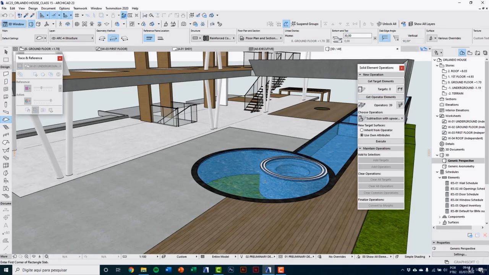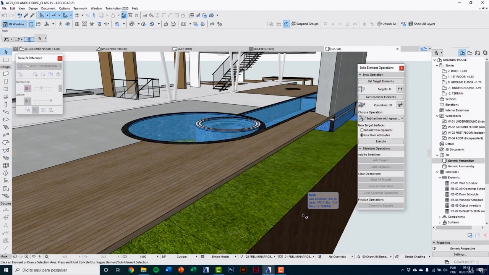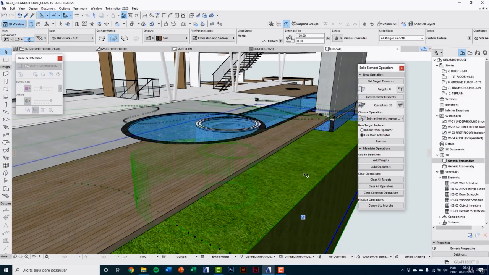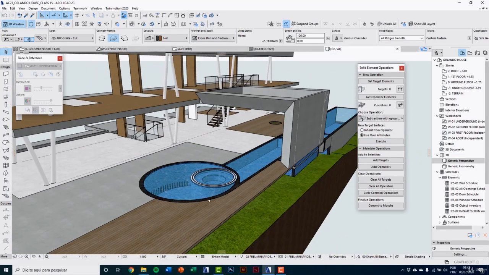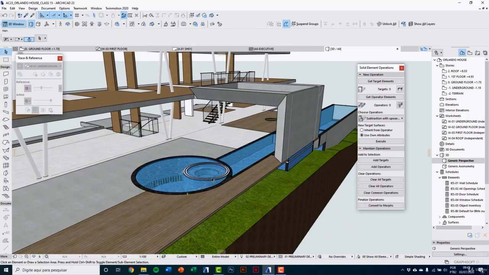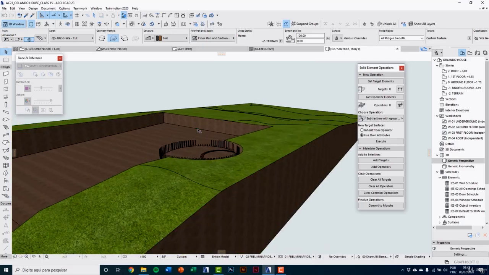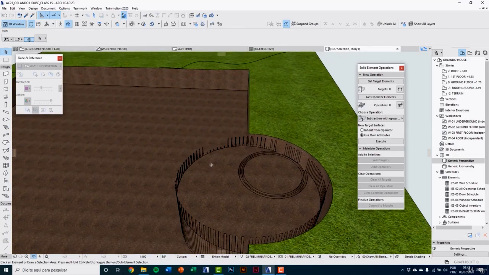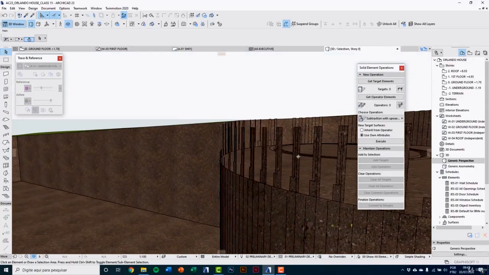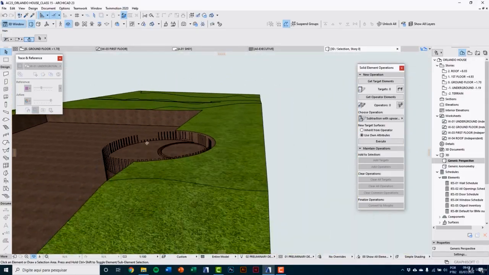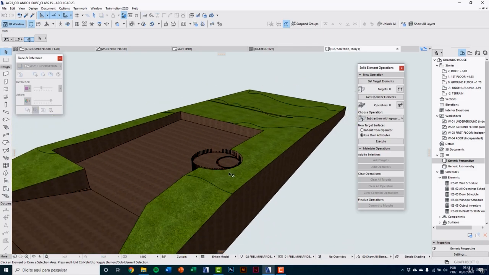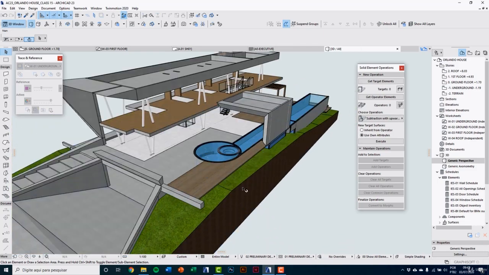and on 3D, select the mesh and get target elements. I'll click execute. Now you can check this cut on 3D, pressing F5 and selecting the mesh. You can see there's something here that needs to be adjusted on the cut, and pressing F5 again, we come back.